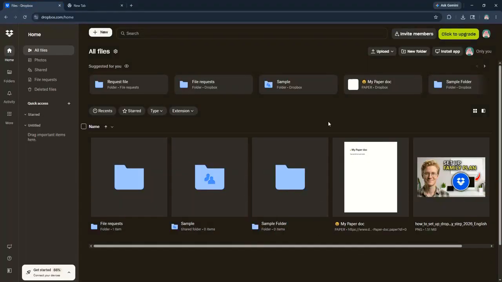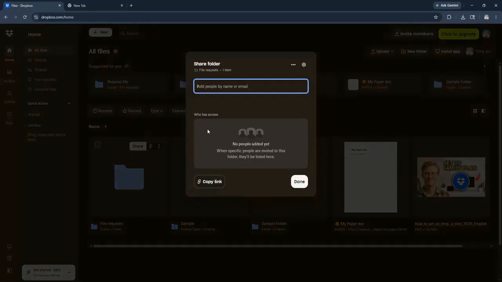First, open your web browser and navigate to Dropbox.com. Sign in with your credentials if you're not already logged in. Once you're on your Dropbox homepage, locate the file or folder you want to share. Hover over the file and you'll see a Share button appear on the right side. Click on this Share button.